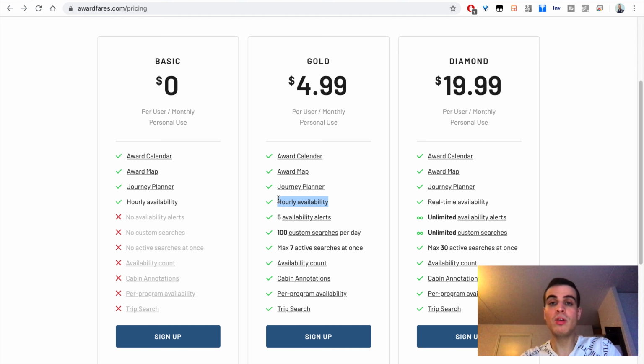So maybe you're seeing availability, and then there's a risk that within certain hours that you're trying to book a certain ticket, those tickets will disappear because someone else booked them, and they have not been refreshed in the gold version. Whereas in the diamond version, you would see that sort of in real time.